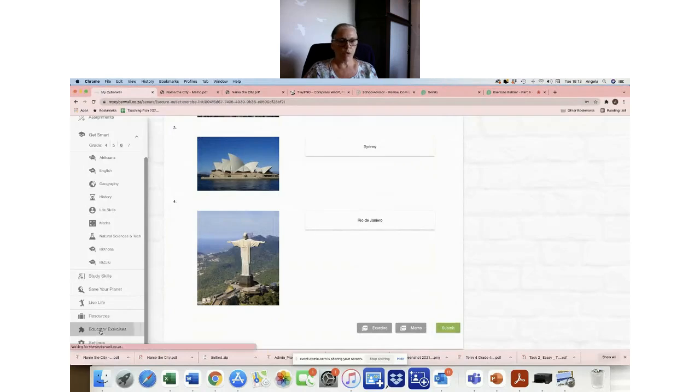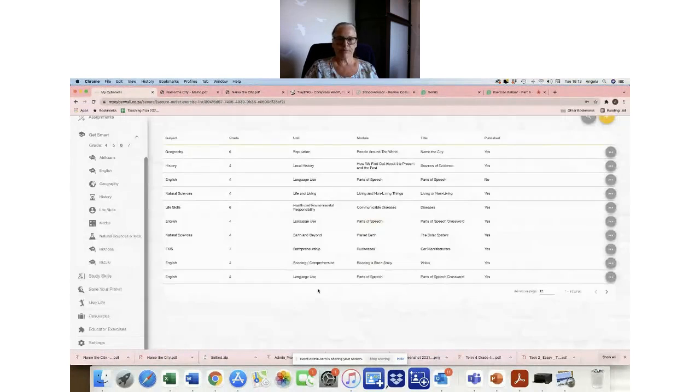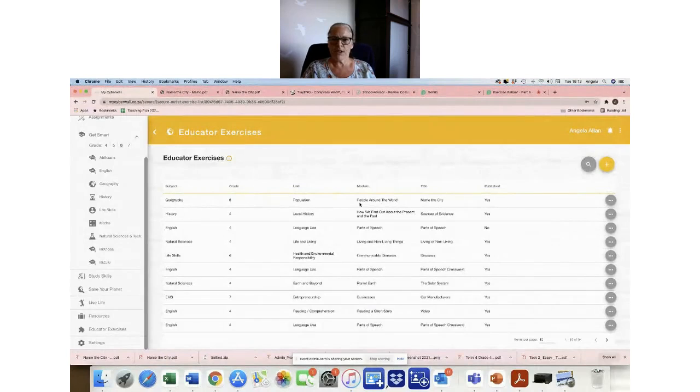I'm going back to my tab called Educator Exercises. And you'll see that if I wanted to edit that, it is published. I can go in here and I can edit, but I'm not going to do that. We're going to do a drag and drop picture next, which is a little bit different. Let's go and have a look at an example so you know what we're doing.